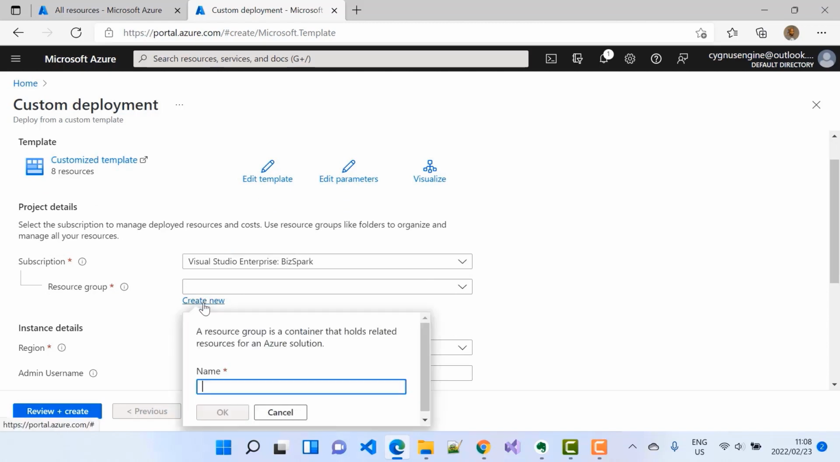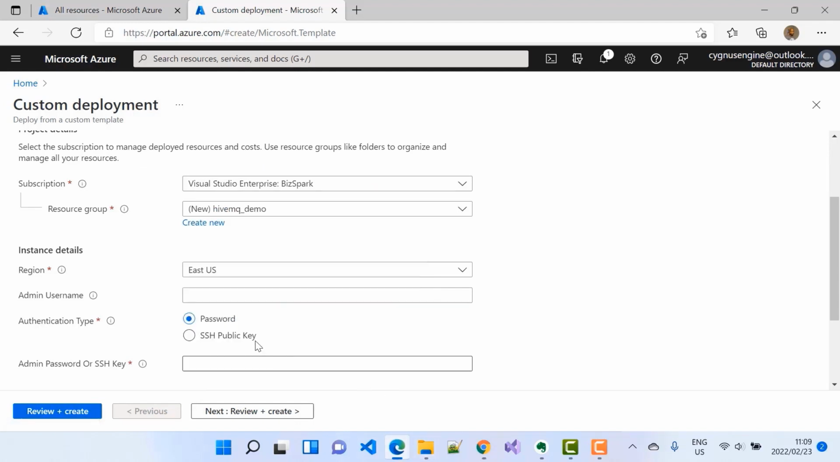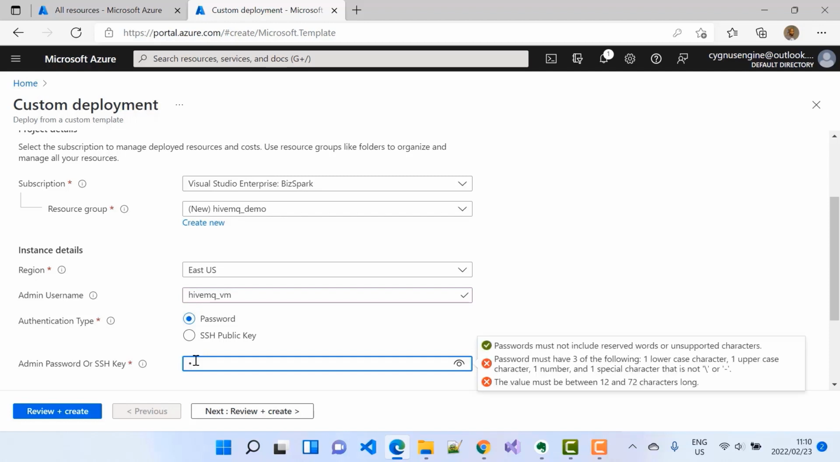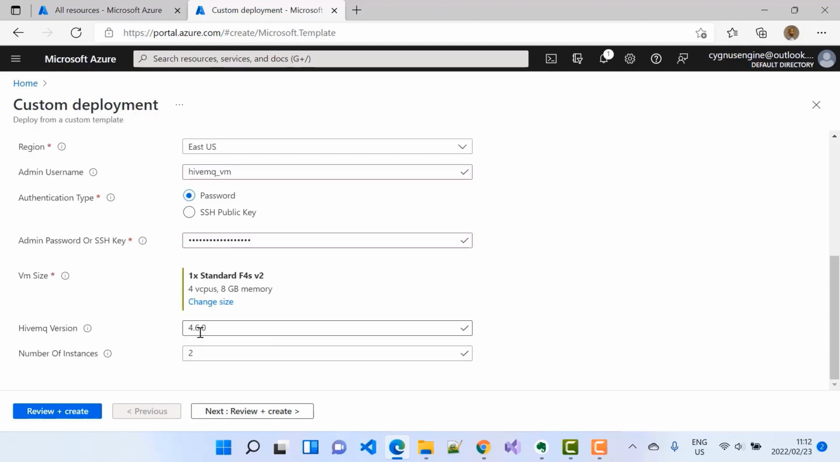and then I'll create a new resource group and call it HiveMQ Demo, and I'll leave the selected region as East US. Next, I'll enter my admin username for this deployment, which I'll call HiveMQ VM, and then under authentication type, I'll keep it at password and then go on to enter my password. Okay, next, I'll enter the current HiveMQ MQTT broker version.